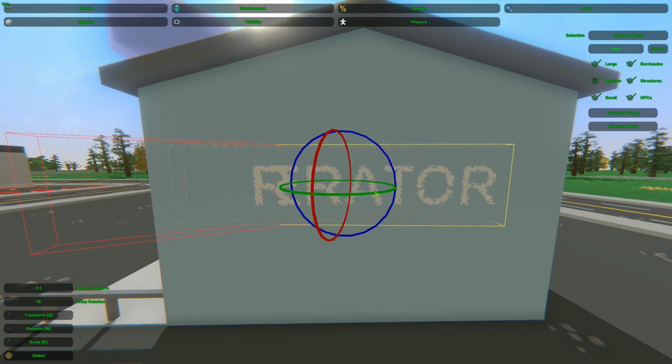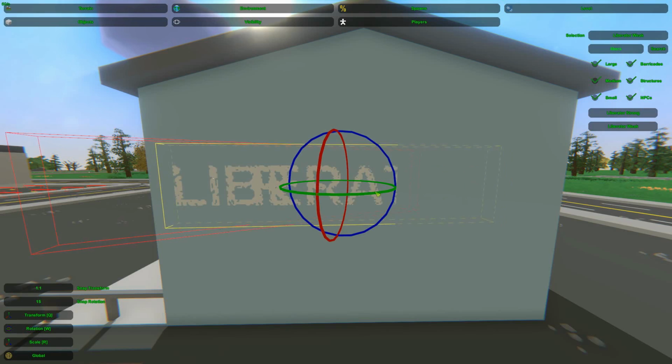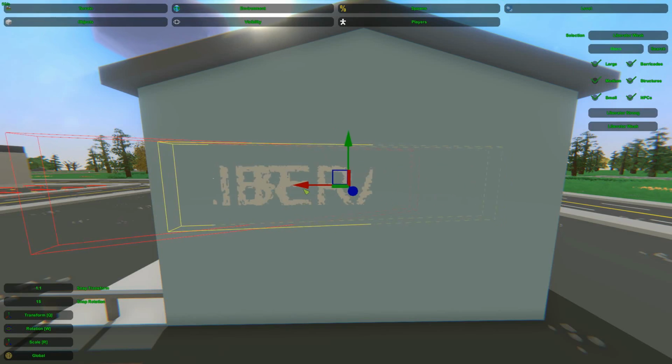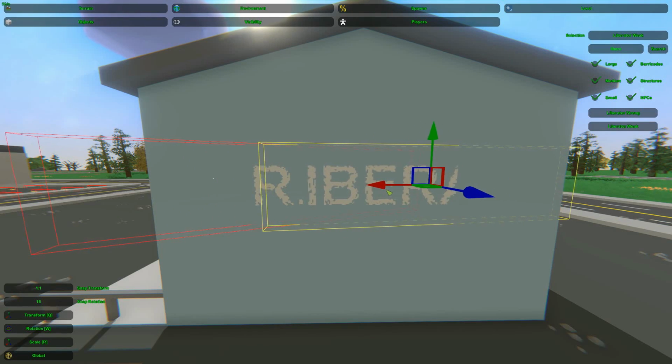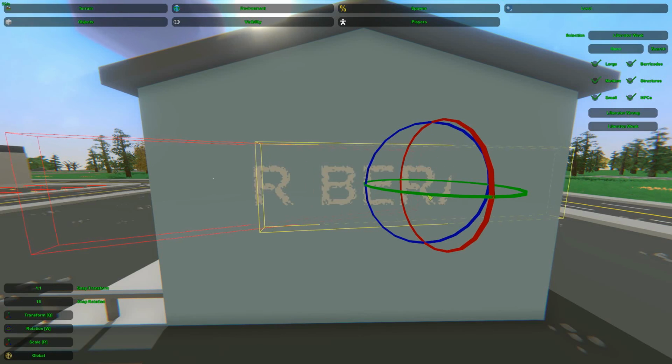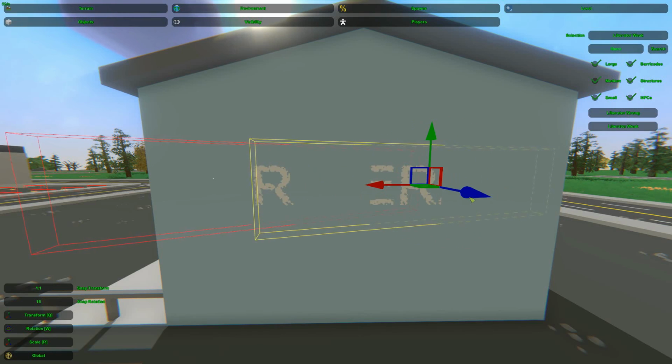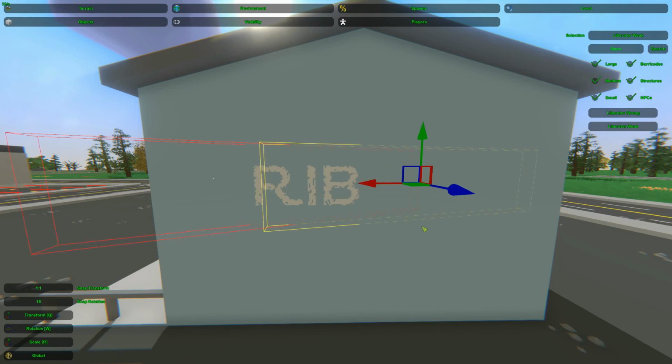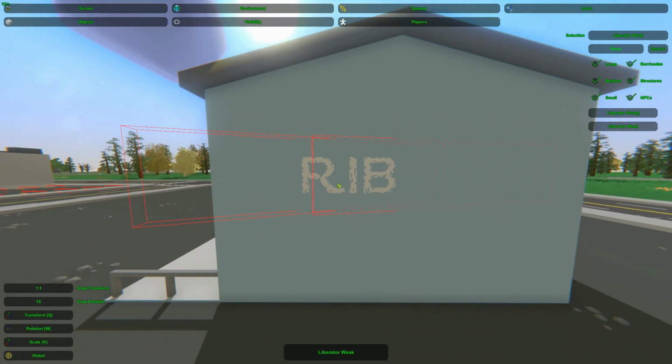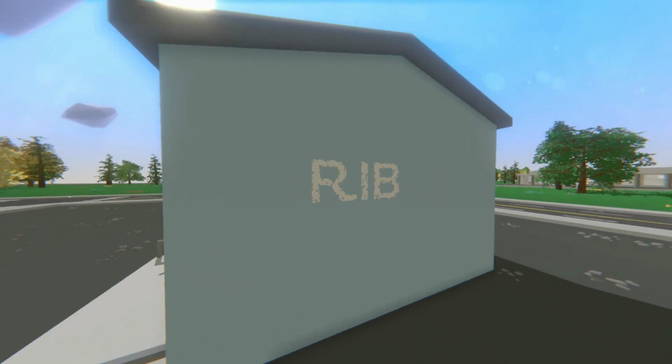Alright, so you can drag it as much as you want, and you could put all that if you want there. I'm just going to put IB, so I'm going to drag it like that, and then just, whoop, there you go. You sort of merge it inside the wall to create the different letters. And that's just using Liberator Weak.